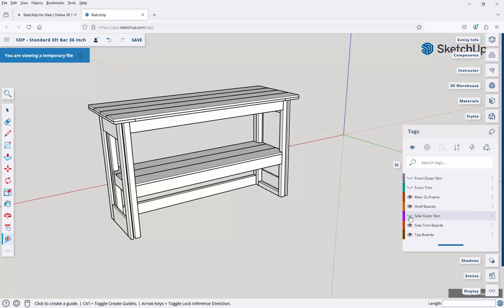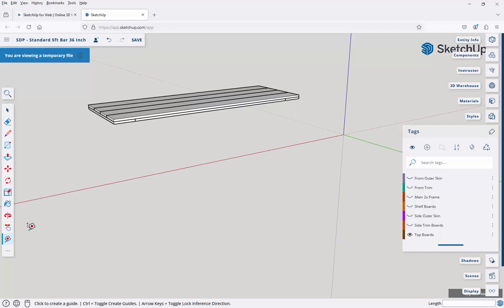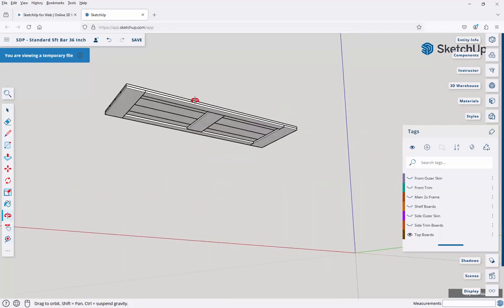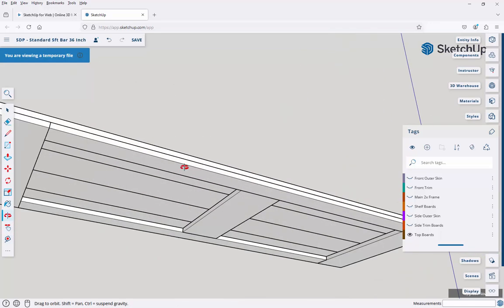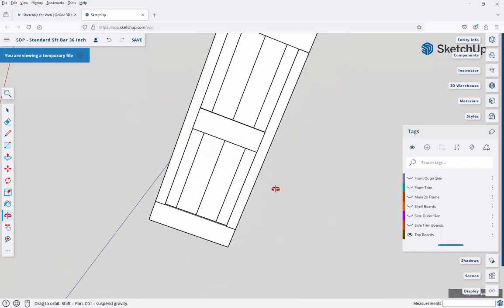I'm going to delete my outer skin and my side trim boards. So you can see there my shelf boards here. I'll go ahead and get rid of those. And then for this example, I'm going to go ahead and get rid of my main 2x frame as well, because I just wanted to show you how we can visualize things here. And this is how the top was assembled.